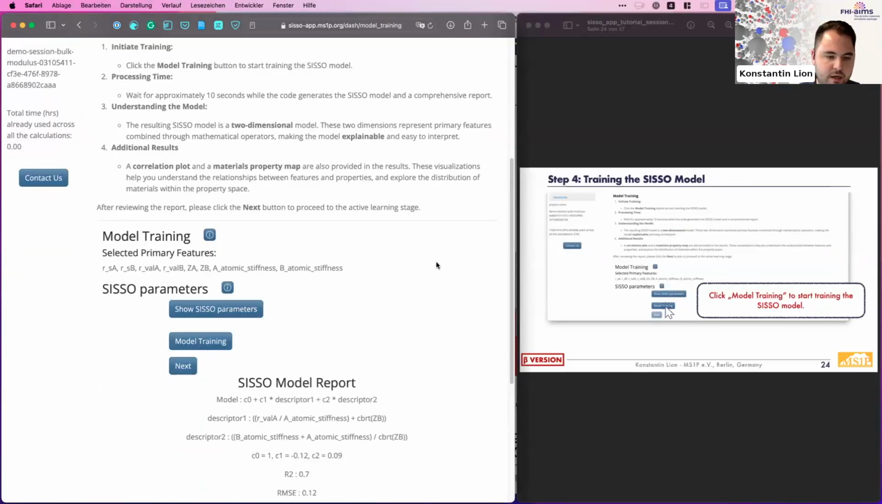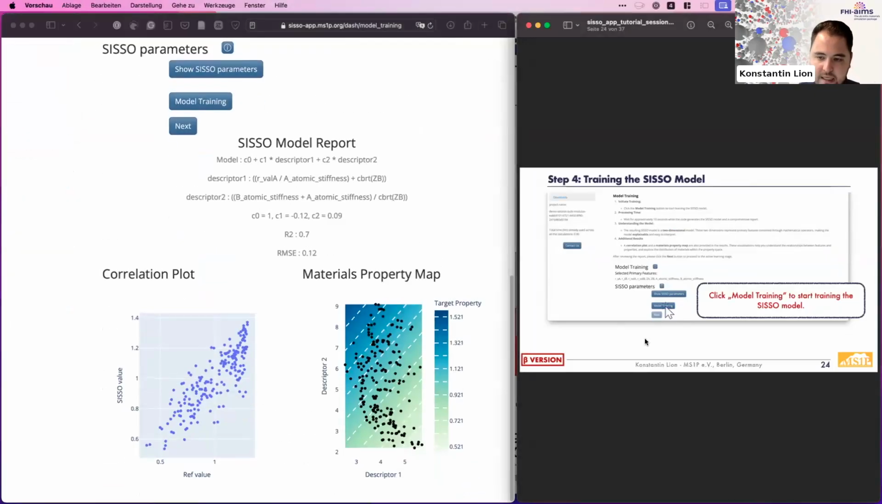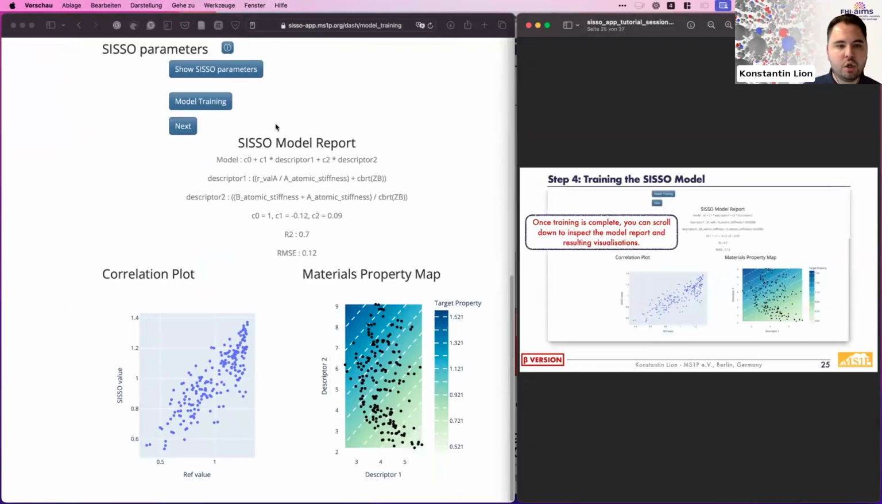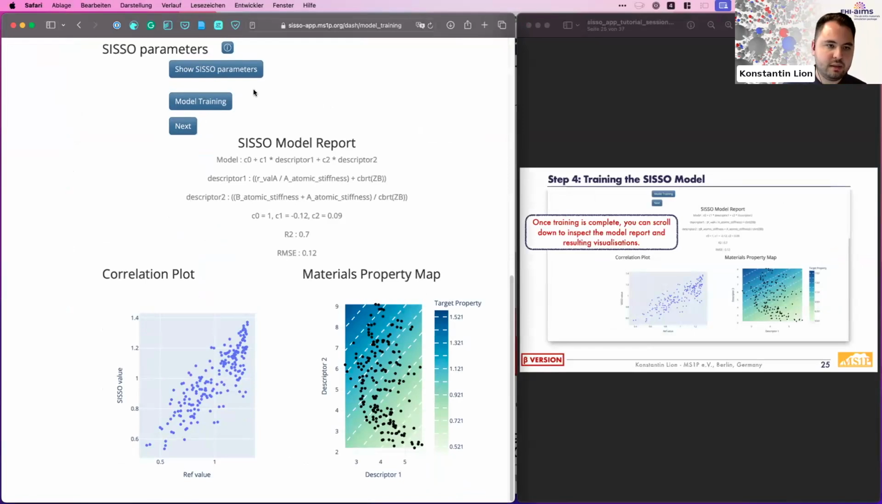This will run the SISSO model in the background and give you a short report based on the training set. Keep in mind, these are the 200 materials that we have in the training data. We train a SISSO model with these hyperparameters, and you gain something like this. You have your linear model with 2 descriptors, a two-dimensional model. Descriptor 1 includes the radii of the atoms as well as the atomic stiffness. In case you don't know, atomic stiffness is a quantity that was proposed some years ago in the literature, which describes more or less the elastic moduli of a material per element.